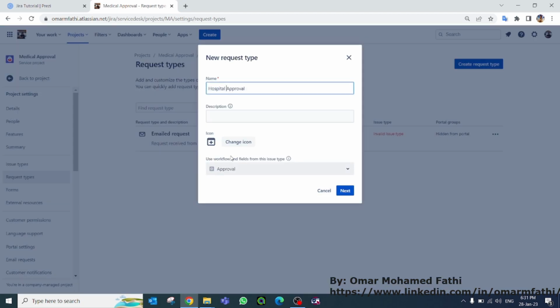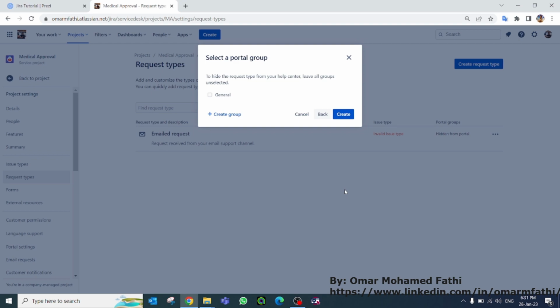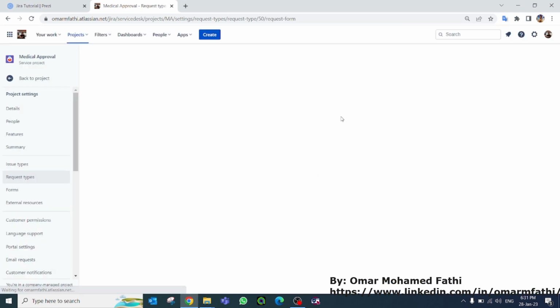We could change the icon and choose this. Here it is asking to use workflow and fields from this issue type. We want to connect it to the approval issue type. Next, create.